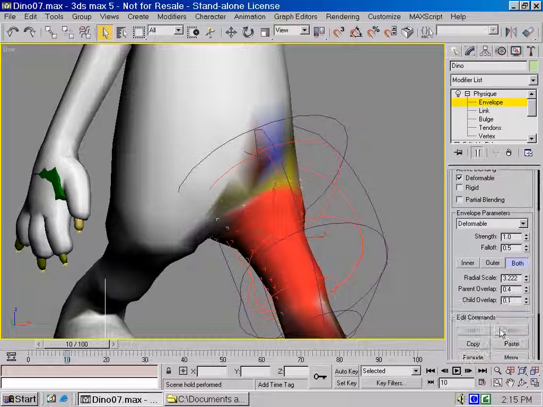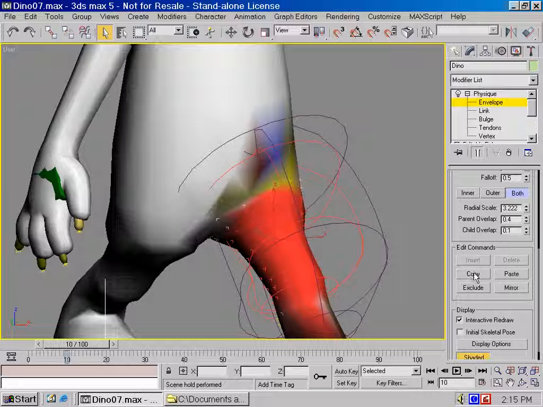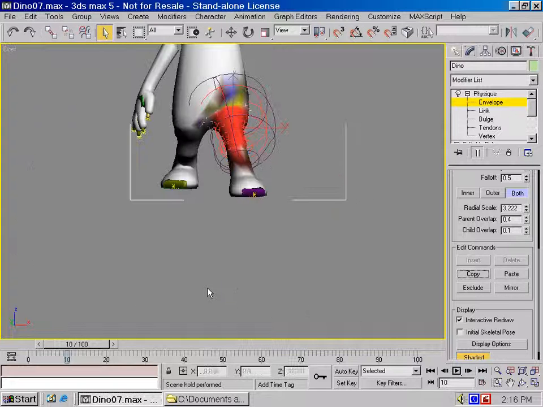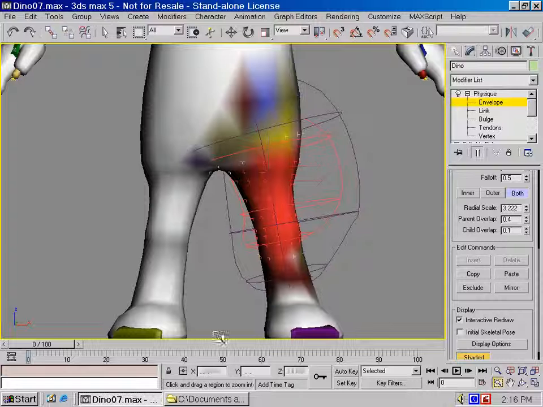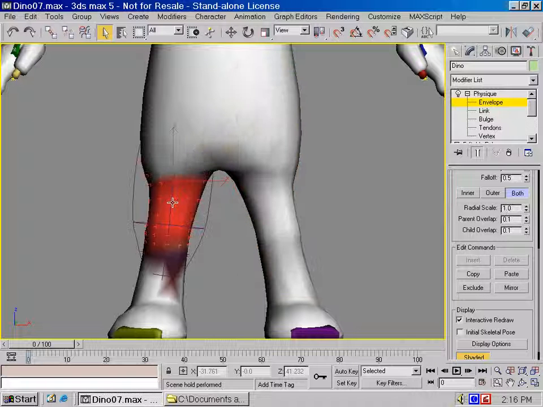And then if we scroll down, you'll see that under edit commands we have copy and paste. This is for copying and pasting links, for copying and pasting the envelopes around the links. So let's copy this one. And let's get a really good look at what's going on here. If we switch this to a front view and then go back to frame 0, now we can really see the shape of this envelope. So we'll be able to see if it's being properly pasted on the other side. So we'll select this other side and click paste.